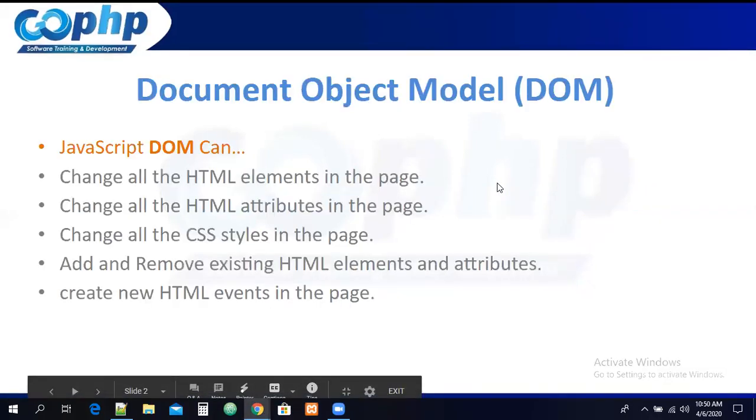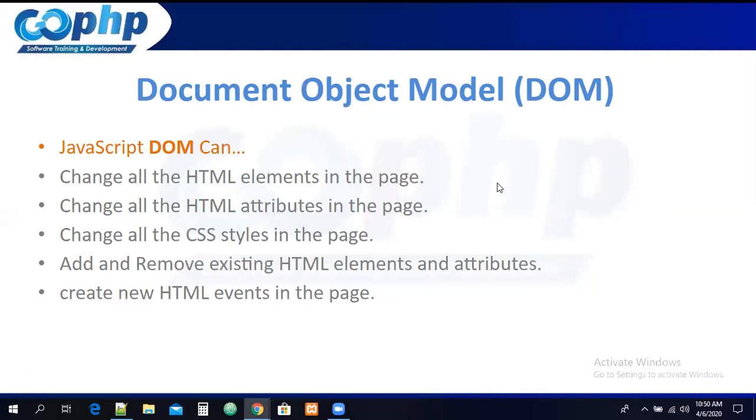Okay, now let us see. So can you check the points, guys? What can the document object model do for us, right? So I just wrote 4 to 5 points here. Just observe these points here. JavaScript DOM can change all the HTML elements in the page.